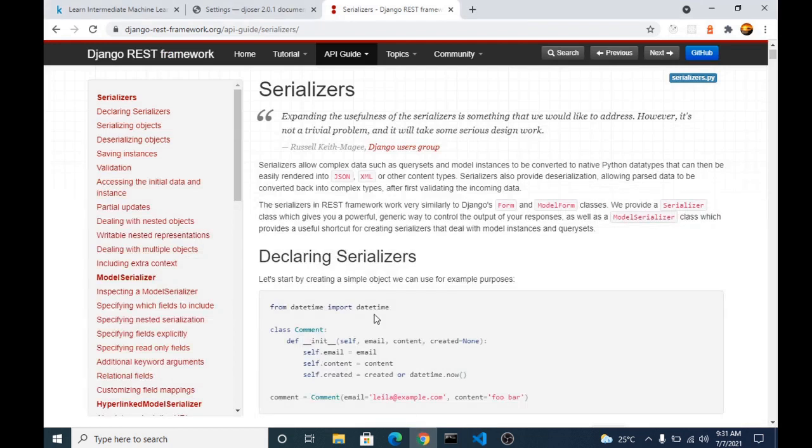So if we head over to the Django REST framework documentation on serialization, I advise you to read more of it. If you are a beginner, it's very easy to understand. It says serialization allows complex data such as query sets and model instances to be converted to native Python data types that can then be easily rendered into JSON or XML or other content types. You understand? So it works very similar to our Django form.